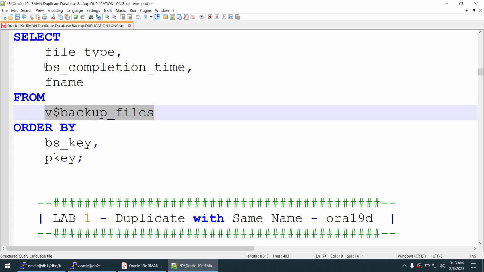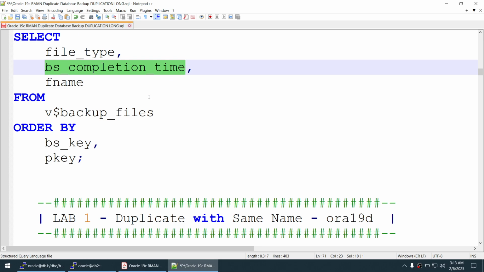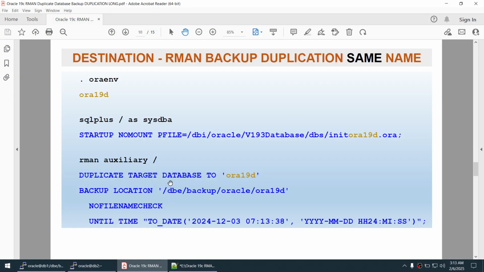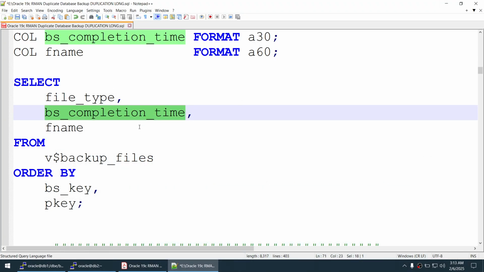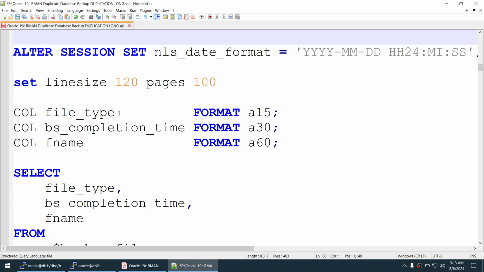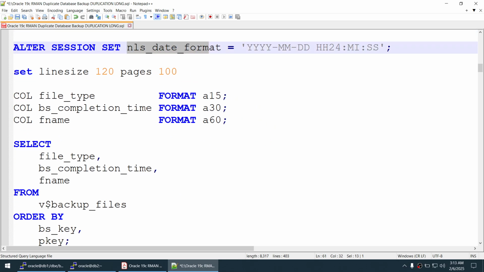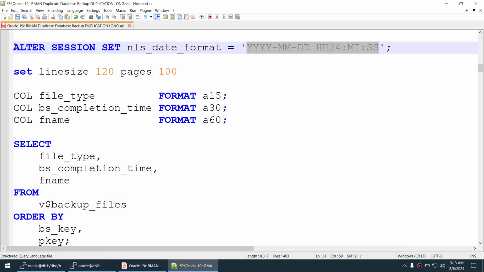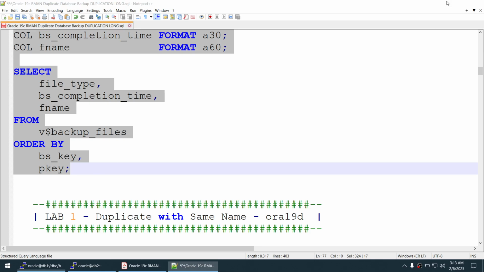This backup set completion time is the one which I'll be using in the until time clause. Remember, I told you that when we do the duplicate, we need to specify this until time clause. So I'll be using the value that we get from this $v backup files. One of the things I would also like to highlight is that I have set the NLS date format, and whatever format we specified here, exactly the same format we need to mention in the until time. Otherwise, we have to rearrange our time in a way that matches this particular format. So that looks good. Now let me take this query and run it on our database.